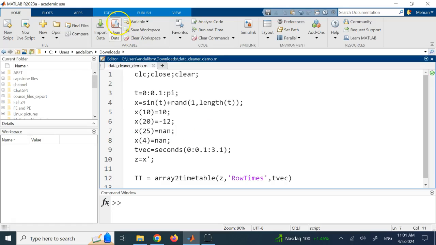And then this Clean Data tool, the type of data it accepts is not a regular array. It has to be a table or timetable, okay? So it does not accept regular arrays or matrices. So what I did was, I used the timetable, which is one of the specific types of variables that it accepts. And there is this command in MATLAB that converts your arrays into a timetable. So I use the command array2timetable and then pass to it the x data, or the transpose of that, which is a column vector.